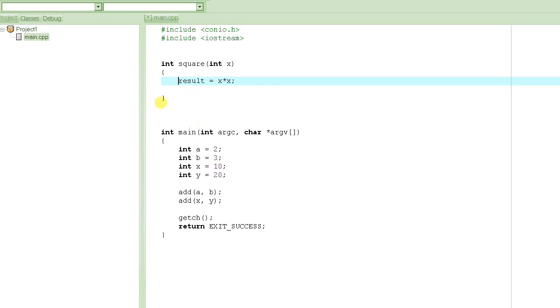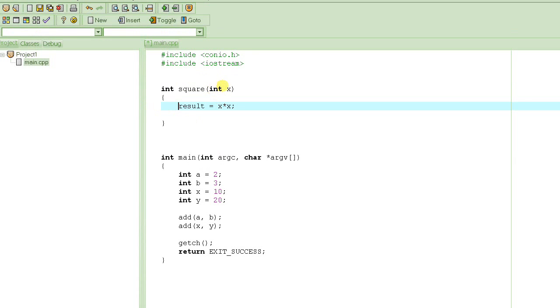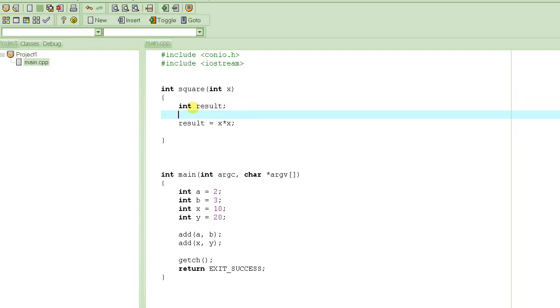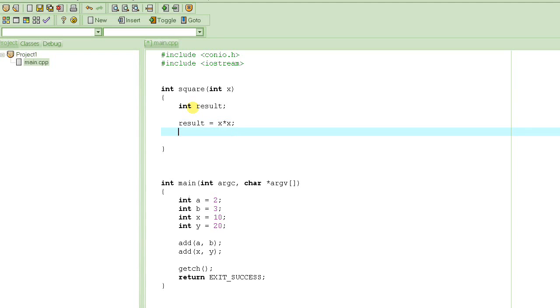And remember, the type of x is defined here, but the type of result needs to be defined also. So what do we need to do? We need to define the type of the result, okay? What would be the type of the result? Integer, because squaring the number would result in an integer, alright?